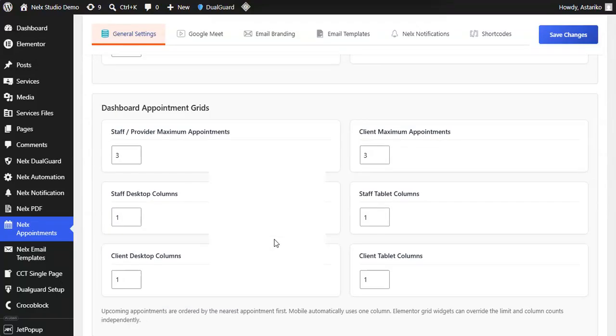Let me show you, we have here. So the columns, I mean, you decide how many appointments. So those are the cards to display. Then you can decide how many columns you want in each grid. That is on desktop and on tablet. On mobile devices, of course, they are stacked on each other. So that is all that I wanted to mention.